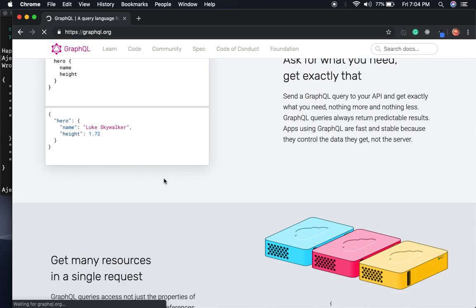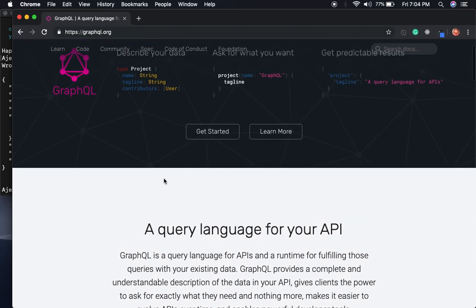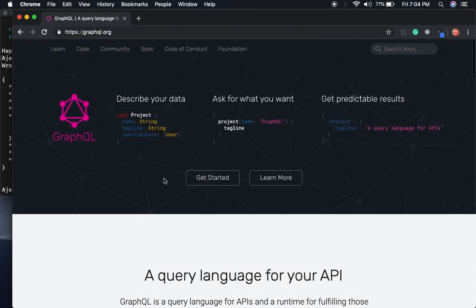And for those that don't know what GraphQL is, GraphQL is basically, it's called the query language, but I know that probably doesn't make any type of sense.